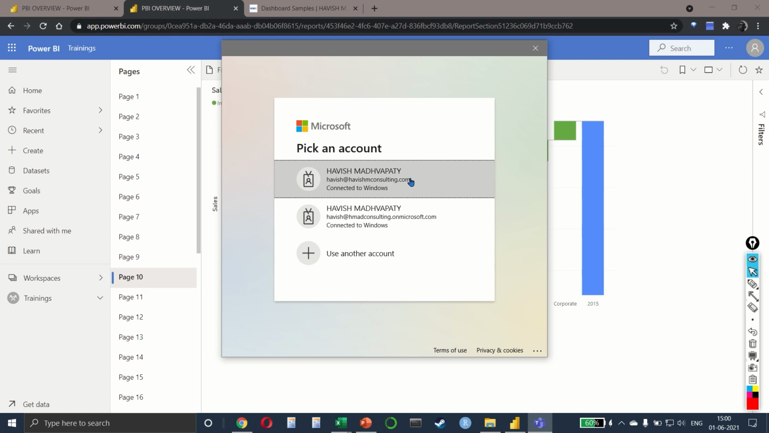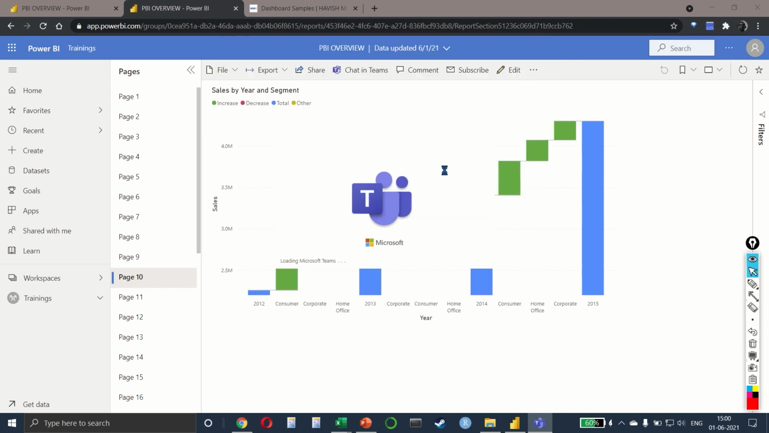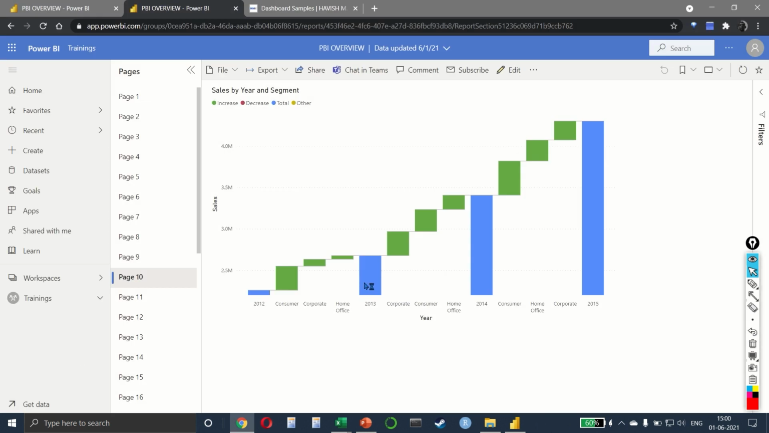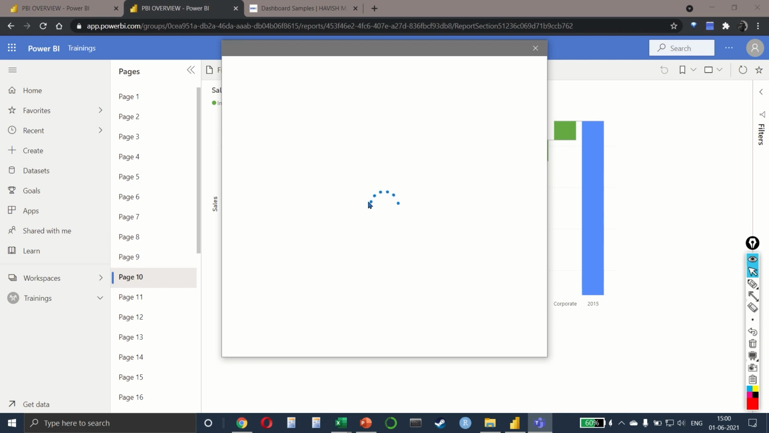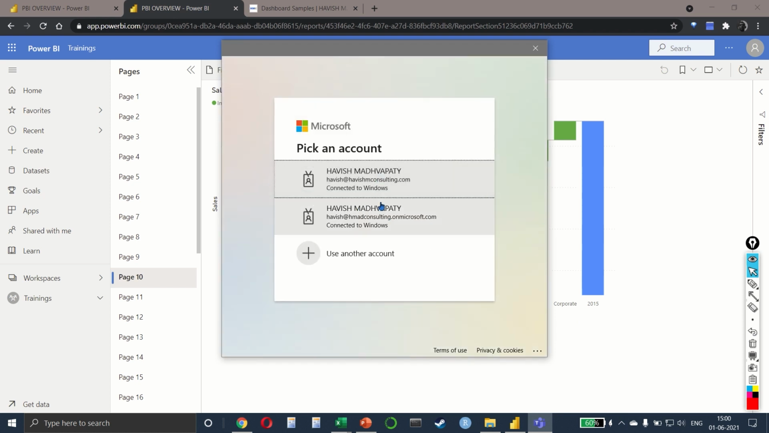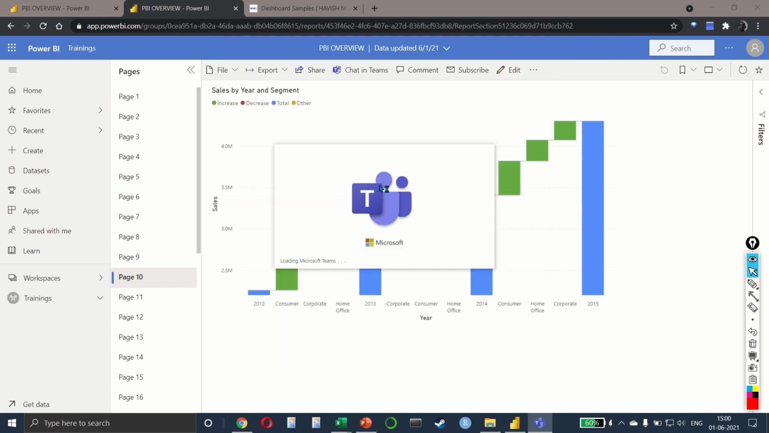all right, let's just wait for Teams to open. Okay, that's strange. Let me restart, and select my other ID. This one should work.